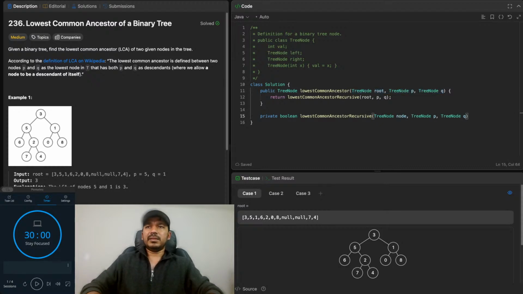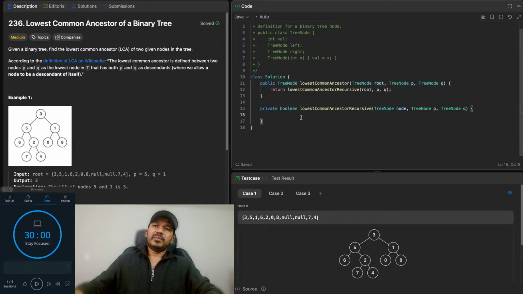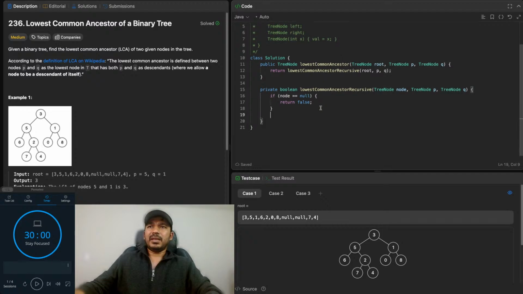And let's take this as a node. And then here, what we need to do first is, in case the node is equal to null, then return false, first thing.